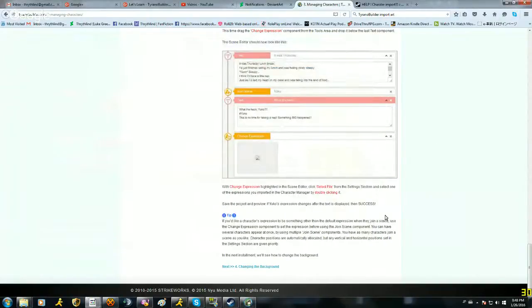If you'd like your character's expression to be something other than default expression when they join a scene, use the change expression to set the expression before the join scene component. You can have several characters appear at once by using multiple join scene components. You can have as many characters join a scene as you like. Character positions are automatically allocated, but any vertical and horizontal positions set in the settings section are given priority. Next, you'll see how to change the background.